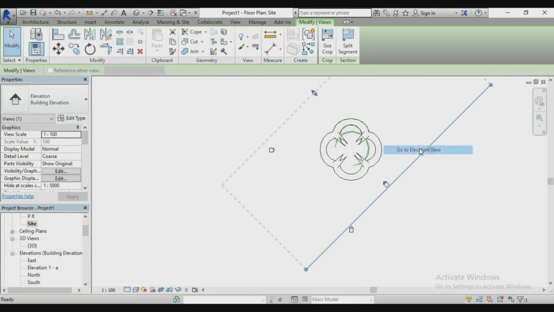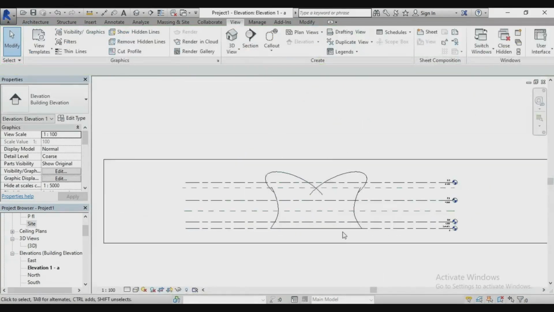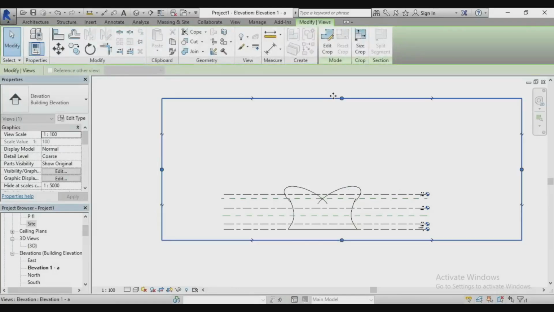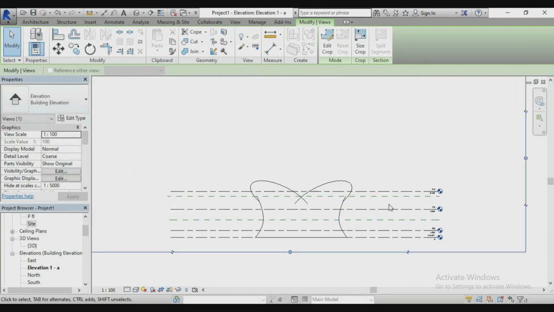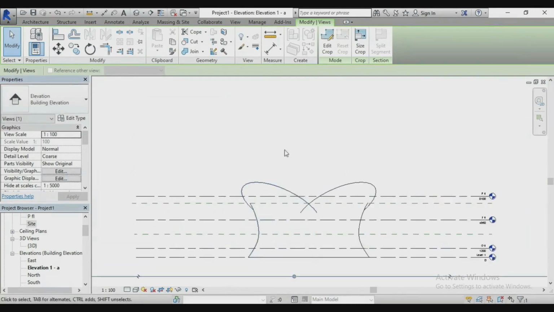Yeah, so go to the elevation. So this is it. This is the perpendicular view to the side of those detailed lines we created that we're going to use to model the object we're trying to create.